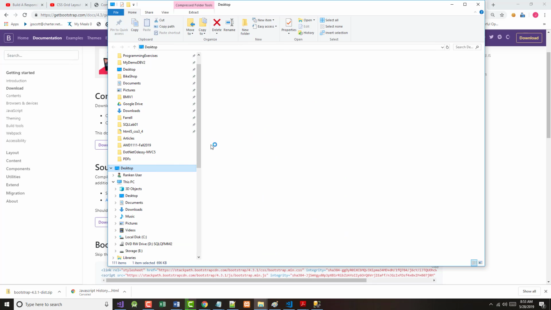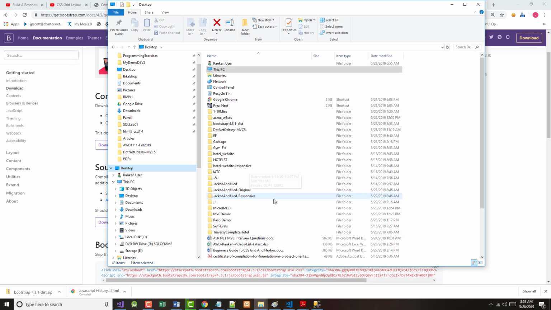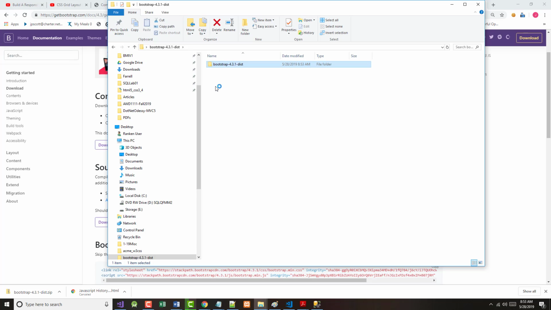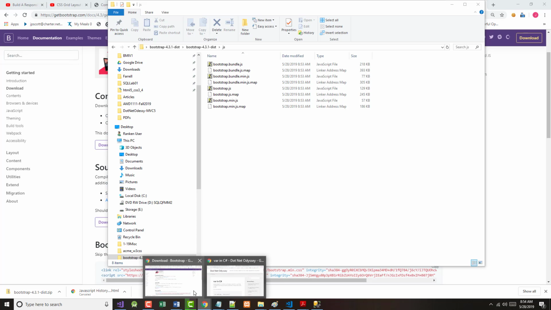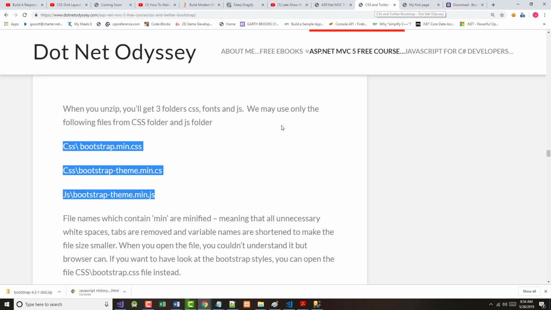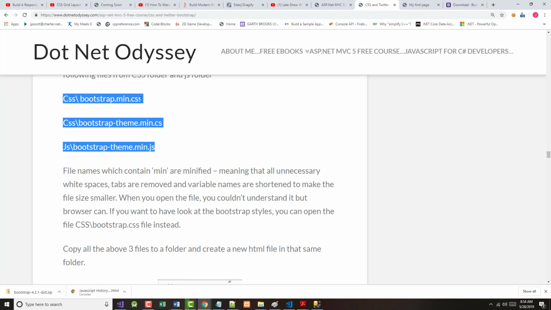All right, and on the desktop, I will have this dist folder here, Bootstrap 4.3.1-dist. There it is. And what do we want from here? From the CSS, we only need a couple of these files, the Bootstrap CSS, and I think for this lesson, the Bootstrap theme. All right, it'll tell us what it is in just a second. And from the JavaScript, we'll need the Bootstrap.js. Let's double check and make sure we're grabbing the right files. Bootstrap min CSS, theme min CSS, and theme min JS.